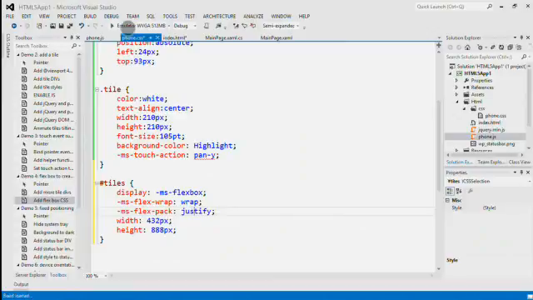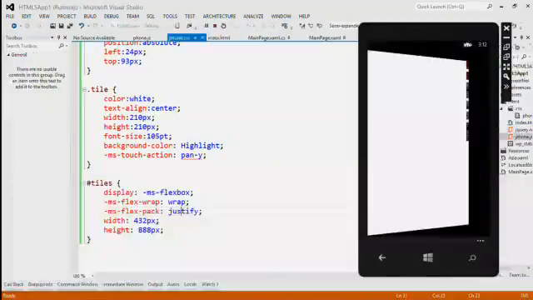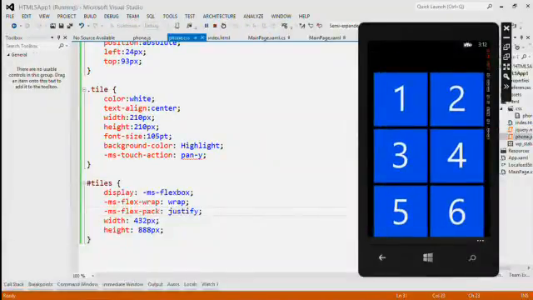Now, with all that, let's take a look. All right. Now we have rows of tiles properly wrapped around and evenly distributed inside our flexbox. All of that with just a few lines of HTML and CSS. Back to Jorge. Thank you.